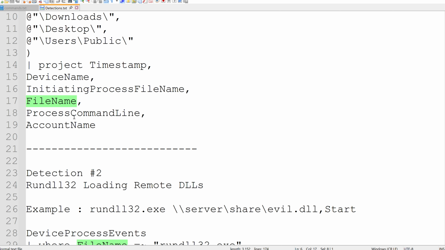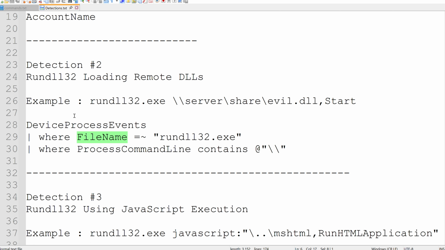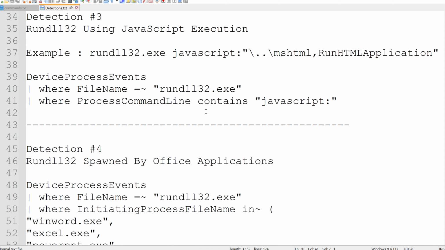Now, likewise, coming to our second detection, rundll32 loading remote DLLs. Like I had shown you before, the threat actors made use of this shared path: server, share, evil.dll, and the function name. So how can we detect this? Using this Kusto query, the file name is rundll32 and the process command line contains double slash, which results in a shared path.